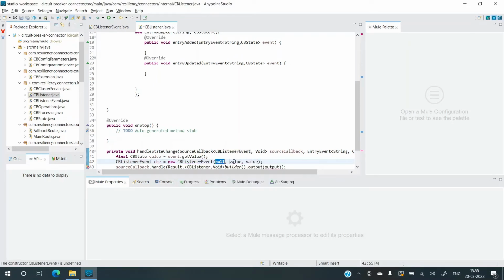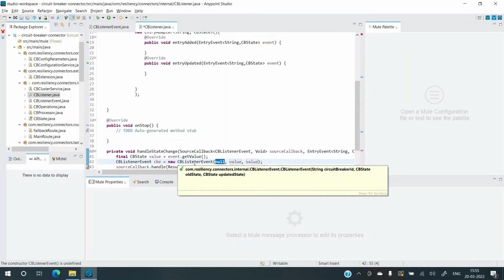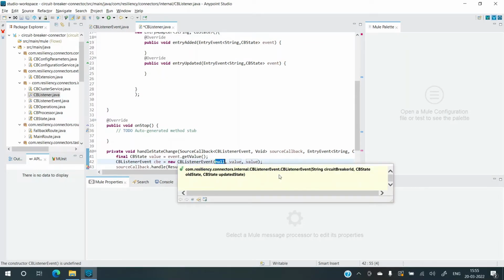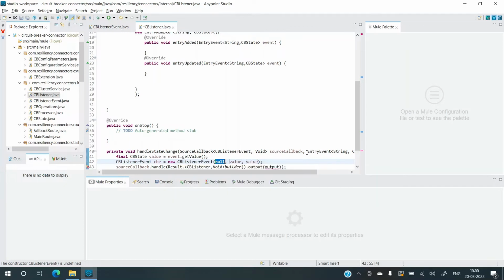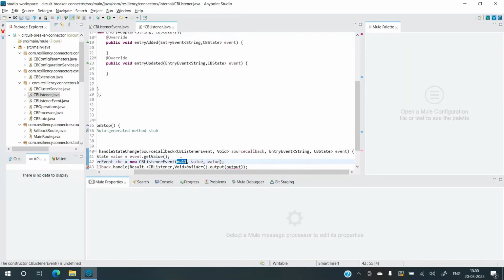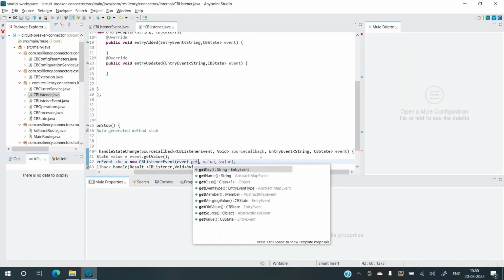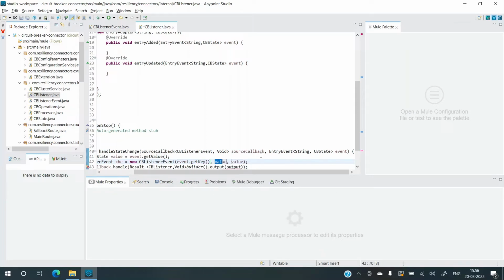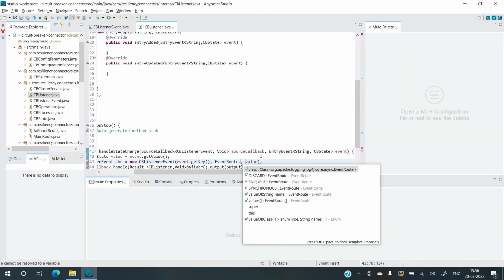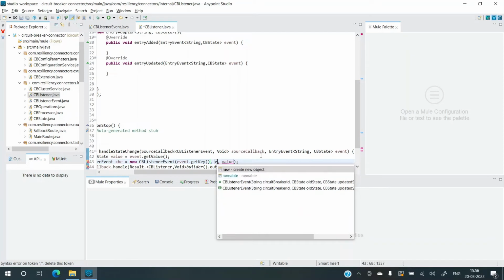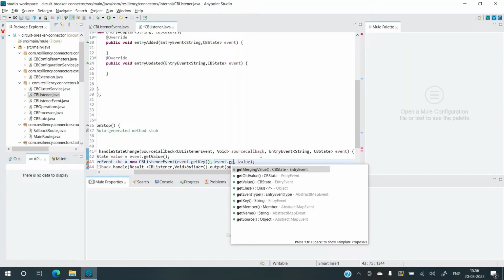If I double click on it, it says add argument. The first argument is the circuit breaker ID. Using this event, I can get the ID. So I'll do event.getKey. The key will be the circuit breaker ID. Then I will have event.getOldValue.